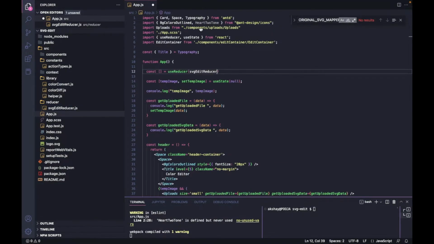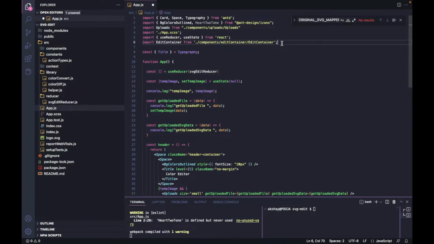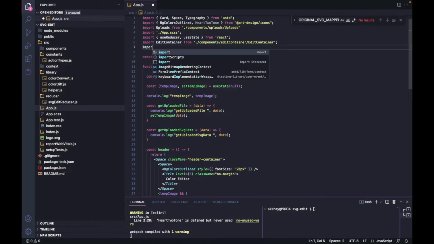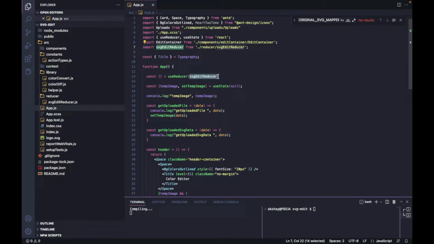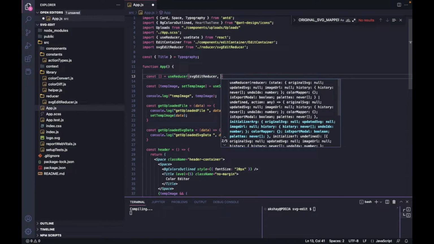Okay, so what we can do here is import manually. So import from reducer, SVG reducer. Okay, so here we can write SVG edit reducer. Okay, so now this is imported here, and here what we need is initial state.